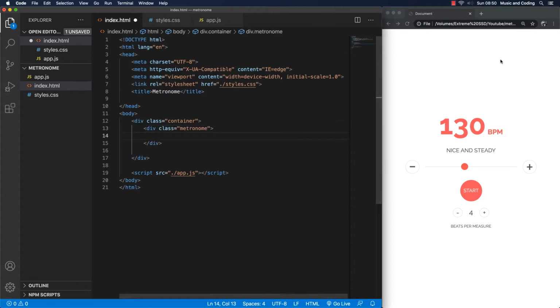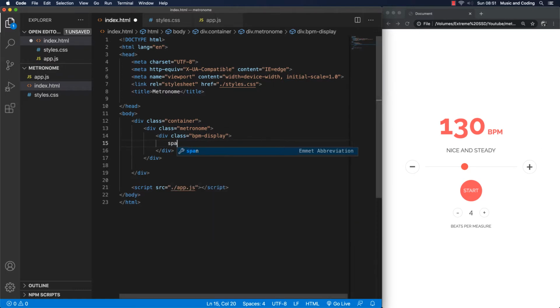The first thing I see up here is the BPM thing. So I'm going to create another div inside the metronome, and I'm going to call it my BPM display. So that's going to be a div with a class of bpm-display. All right, so inside the BPM display, we want to have the tempo here, that we can see the number here. I'm just going to make that a span, and we're going to give that a class of tempo. And for now, I'm just going to put 140, so we have something to look at. It's not yet controlled by JavaScript, but it will be later.